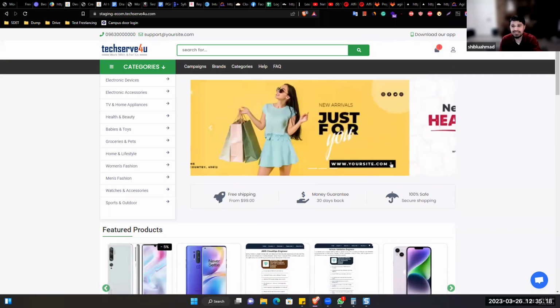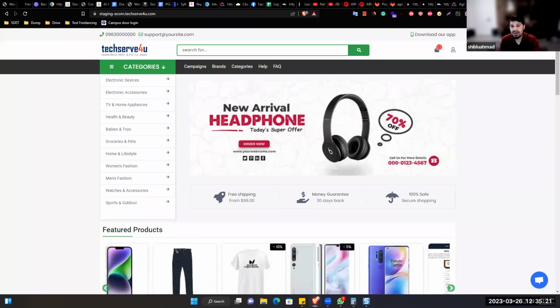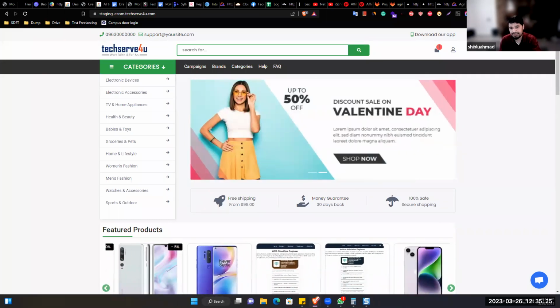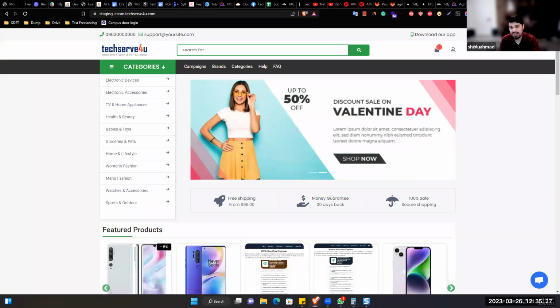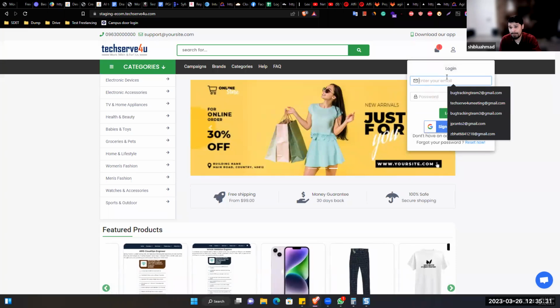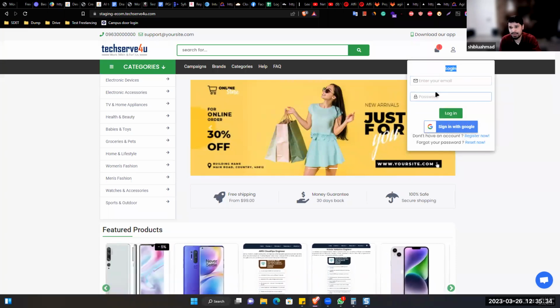So we have the interface, and then we will be clicking the right top, the human button on this. I'll go ahead, click. And then the login appears, and then we'll be typing the username and password.